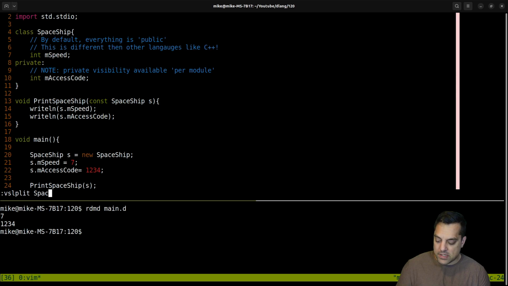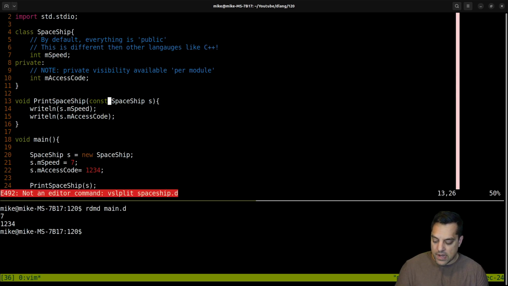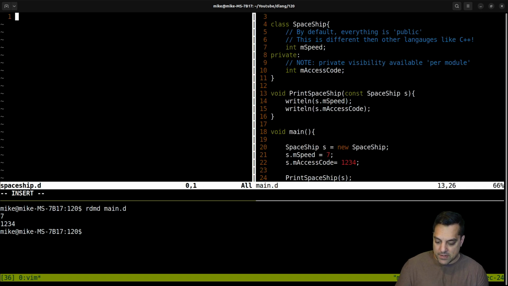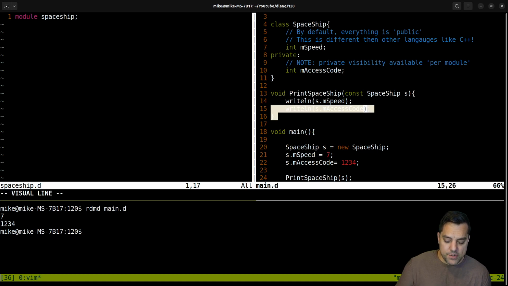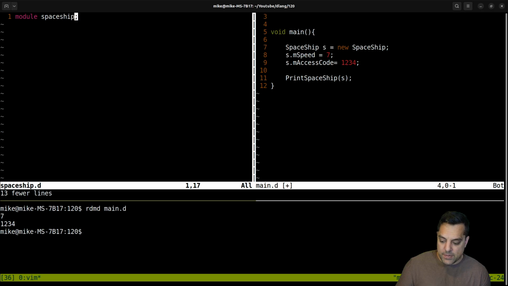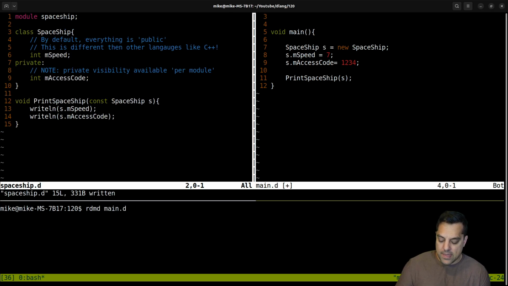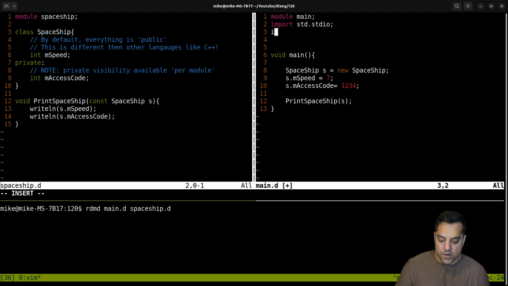Let's just call this spaceship.d. Oops, I misspelled something. Spaceship.d. And again, just to be explicit, this is the module here. What I'm going to do is take all of my spaceship-related stuff and put it in here, and then let's compile our code. Now I need to import spaceship. I don't need to put .d or anything, I'm just bringing in the module.